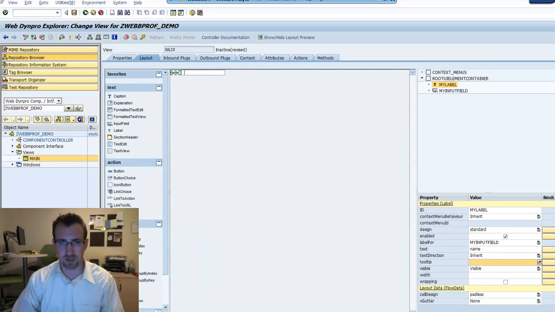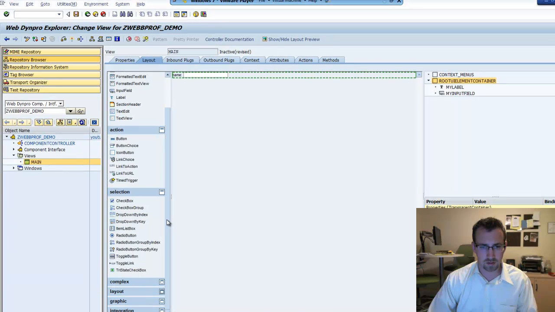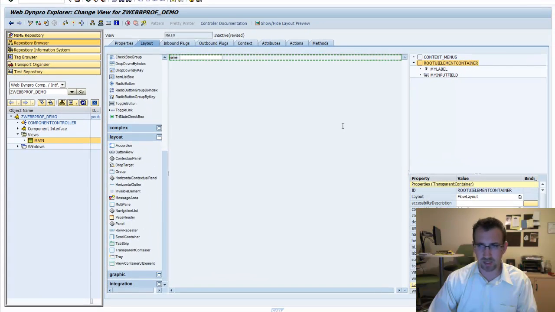Alright, so there we go. We have our name and our label. Now let's make this a little nicer to look at. And we're going to build under layout. You see we have different layout elements. Let's do a page header.